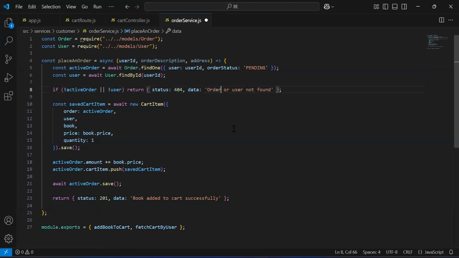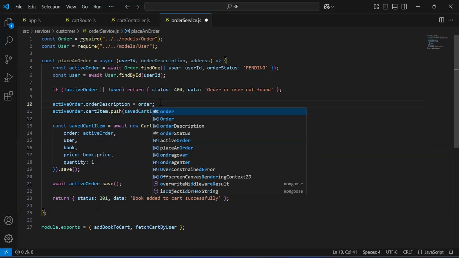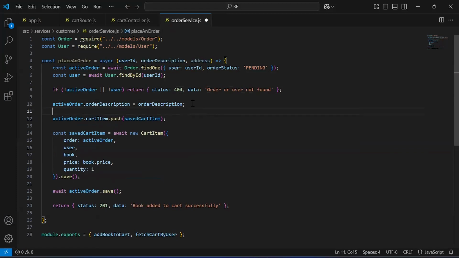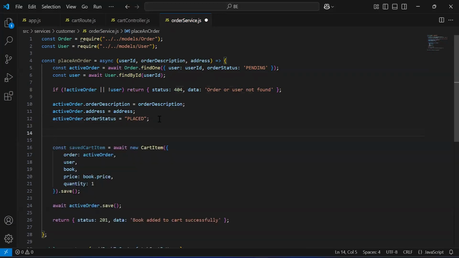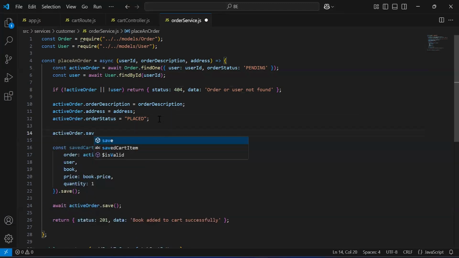After validating it, I am going to set order description, address, and the order status that we have, placed. First we have to set the order description. In place of the value, we have to pass the order description. After that, let me set the address. It will be activeOrder.address, and we have to pass the address. At the last, we have to set the order status that we have, placed. After setting these, we have to update the document in MongoDB. So it will be activeOrder.save, that we have the query, and it will be an await.